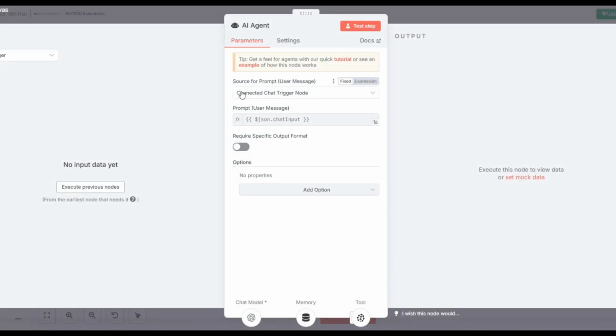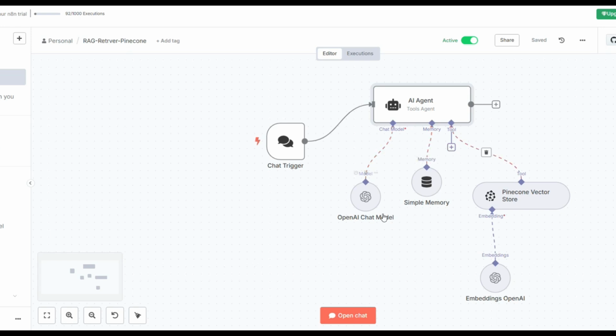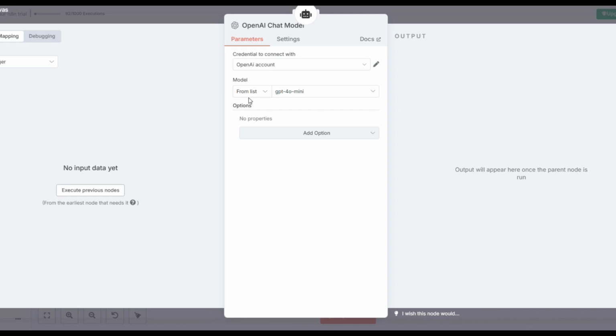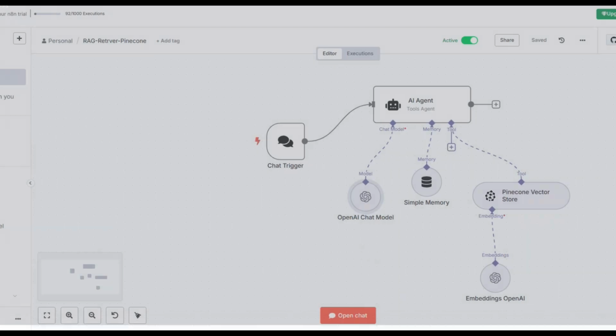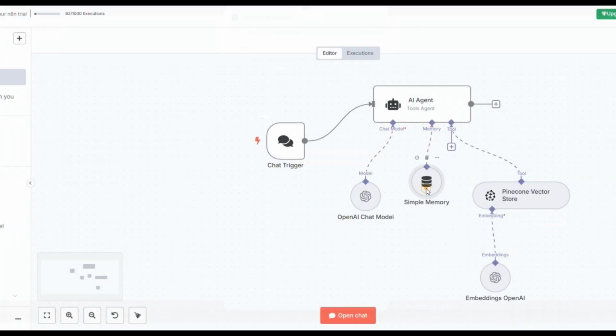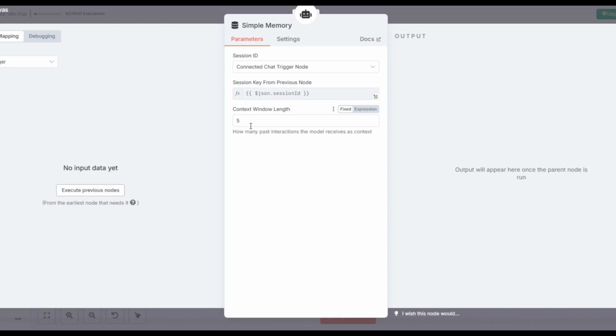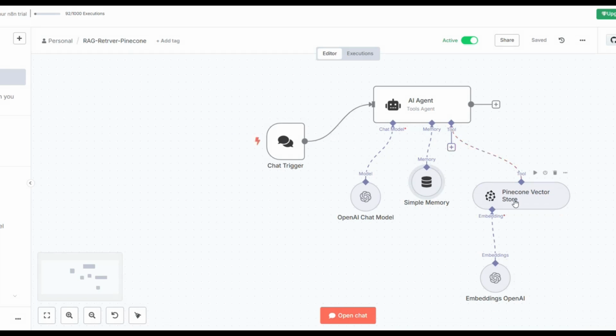You can see the source for the prompt is the user message connected to the chat trigger node, and the prompt will be this much, and it takes 3 inputs. One is the OpenAI chat model, I have taken it and given my key, and from the list I have selected the model GPT-4 mini. From memory, I have taken simple memory, context window length I have given as 5, and connected the chat trigger node. The session ID is connected to the chat trigger node.